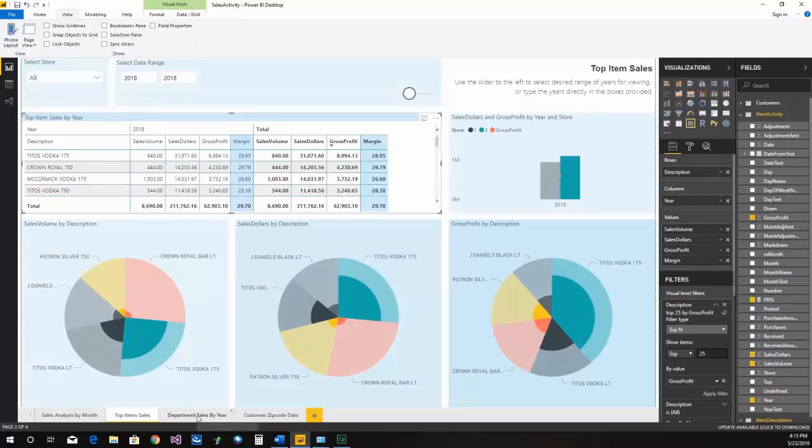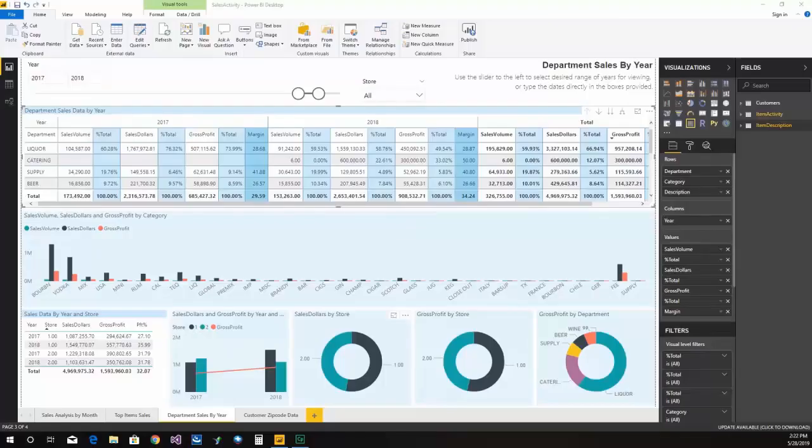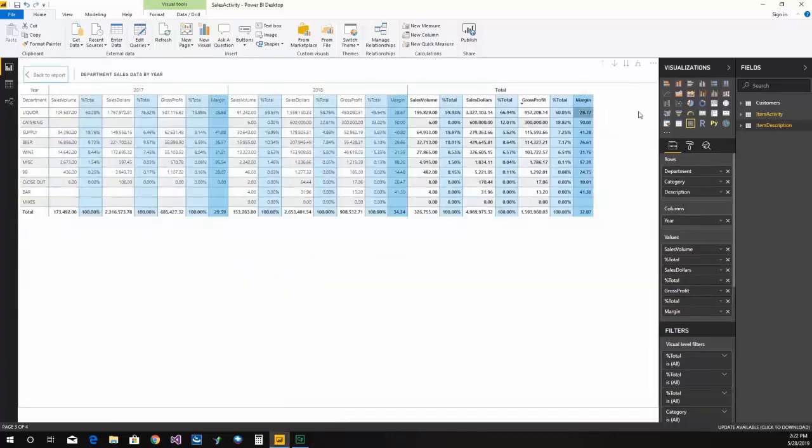Now what we're going to do is go to the department sales by year table, and we'll take a look at that. Here's another simple tab that shows department sales by year. The key thing that I want to show you here is the ability to filter out data that you do not want to see. For example, let's take a look at this table for 2017 to 2018. I'm going to open it up here.